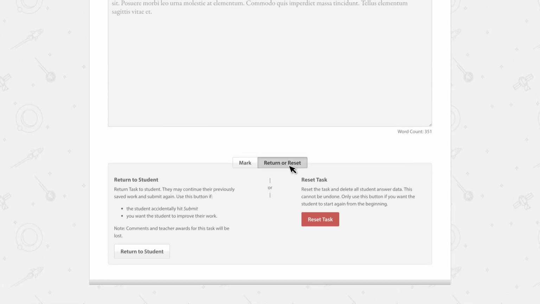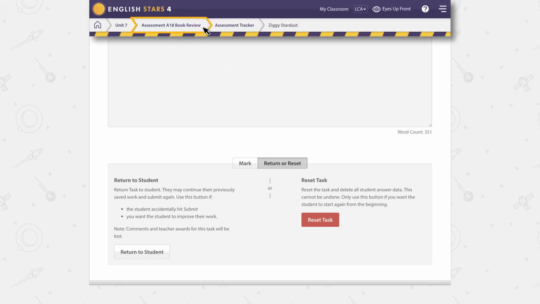In the Return or Reset tab, you can return the task to the student so they can continue working on it. Use this button if the student accidentally hits Submit, or if you want them to improve their work. Alternatively, you can reset the task, which will permanently erase all of the student's answers from the task. This cannot be undone.